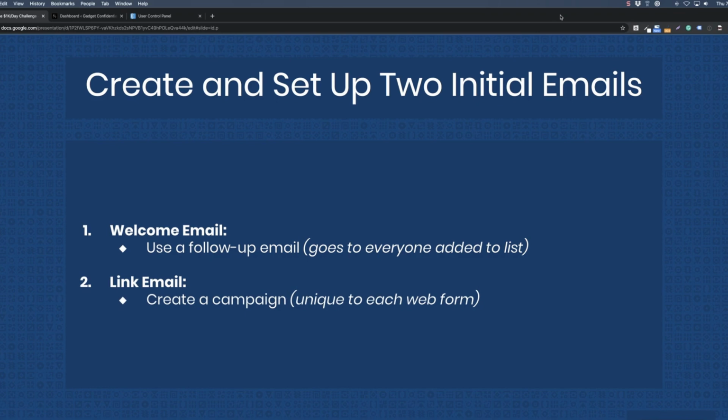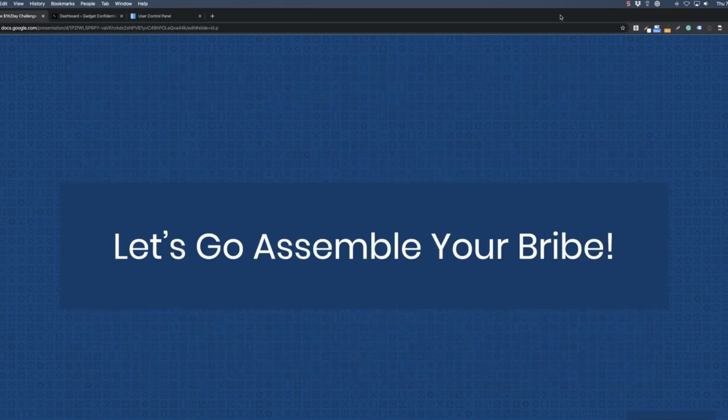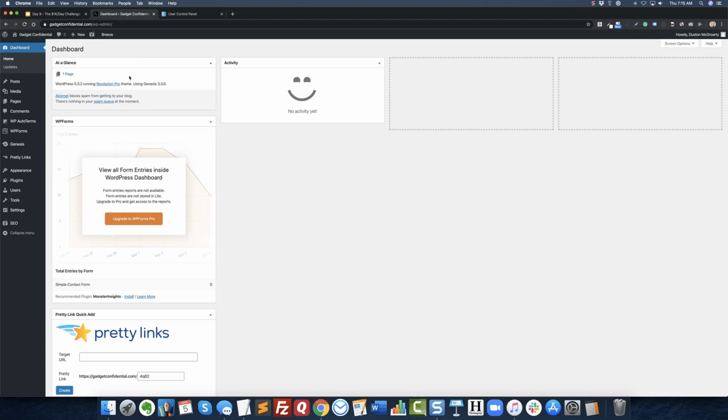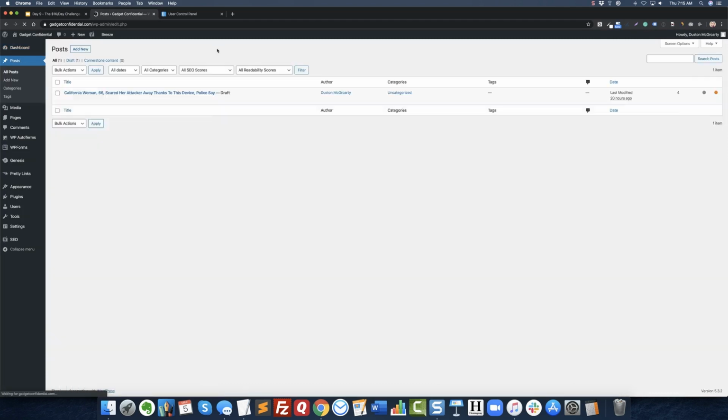In Aweber, you can create a campaign for these, and they can be unique to each web form, and you can make an unlimited number of web forms. In each web form, you can set a tag that will trigger a campaign to start. You'll watch me do that right now. So let's go back over to my blog, and I'm going to open my post.